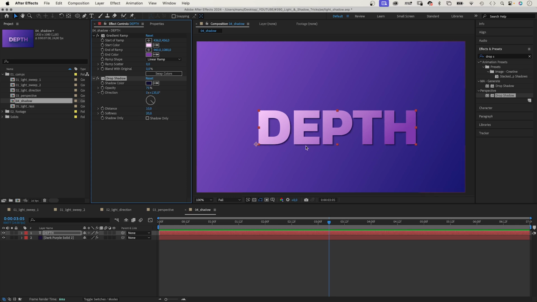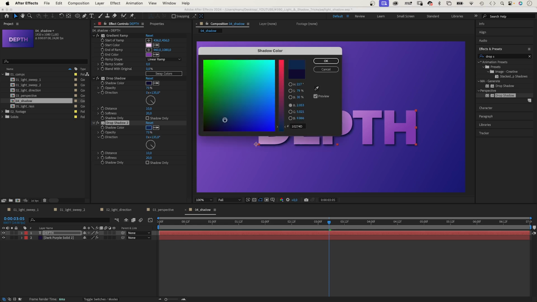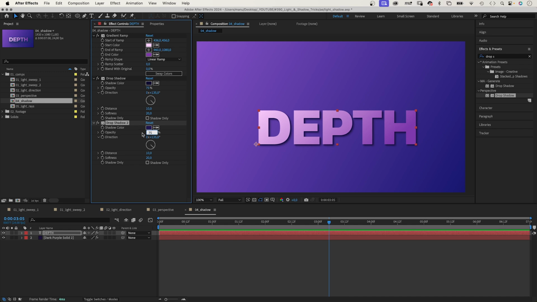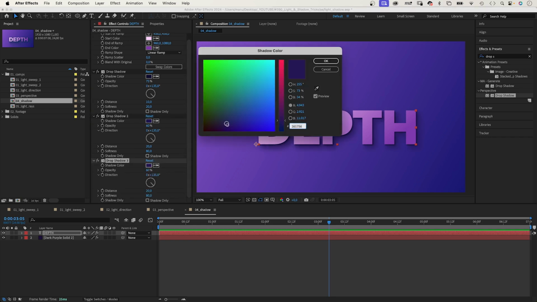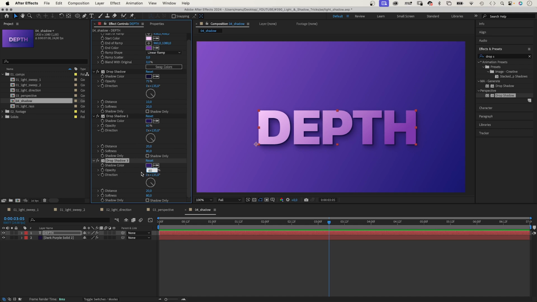The first shadow is pretty hard. We use this effect 3 times. Let's duplicate it, brighten the color, a dark purple now. Opacity 60%, and we increase the distance and the softness, 20 and 80. We duplicate the effect once more, brighten the color again slightly. Opacity around 50% now. Distance 30, softness around 170. So why 3 effects? Because it looks much more natural than just using it once.